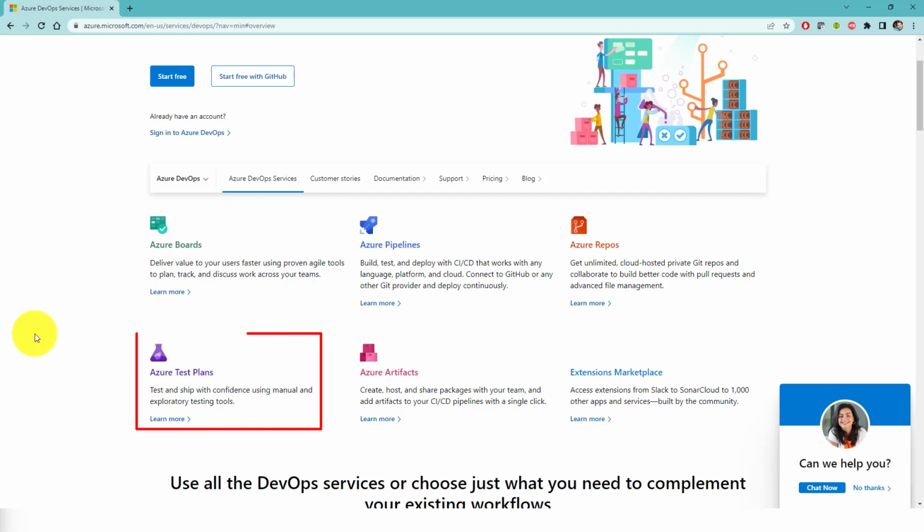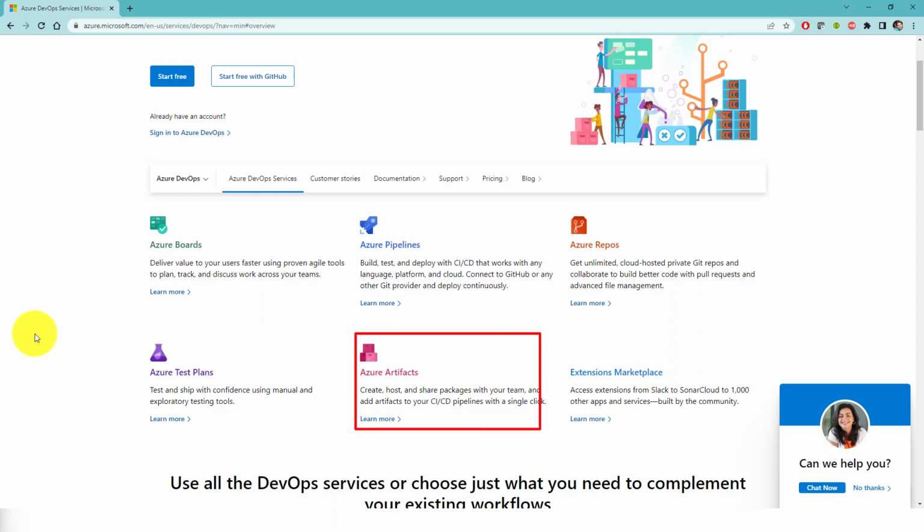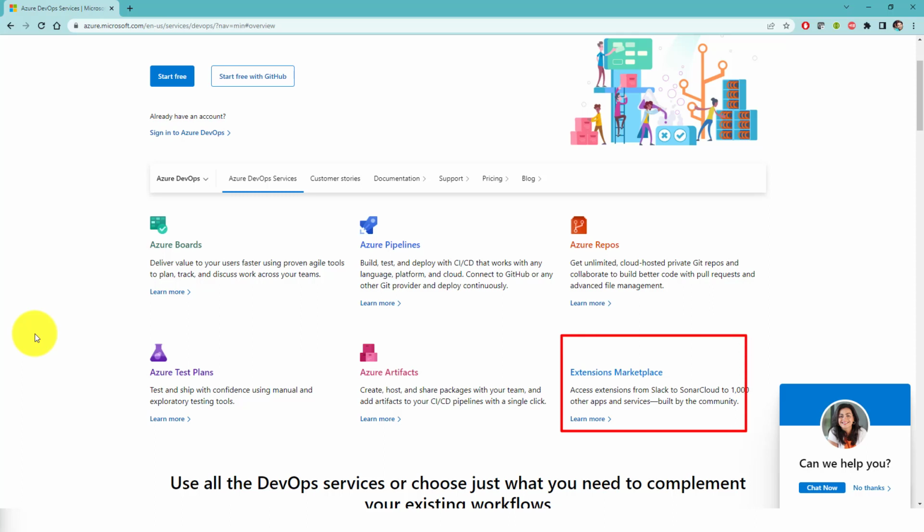And the next one is Azure Test Plans, which can be used by test engineers to manage all the test related artifacts. The fifth one is Azure Artifacts, which can be used to manage and share packages. And the final one is Marketplace Extensions. In case you don't see a feature that is suitable for your requirement, then you can look at the Azure DevOps Marketplace Extensions, which has 1,000+ various features developed by the community.